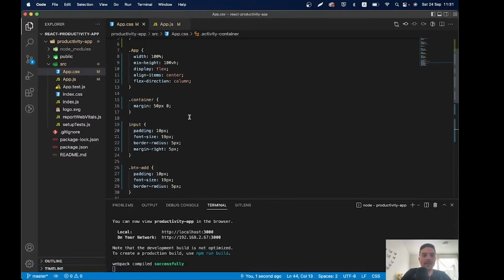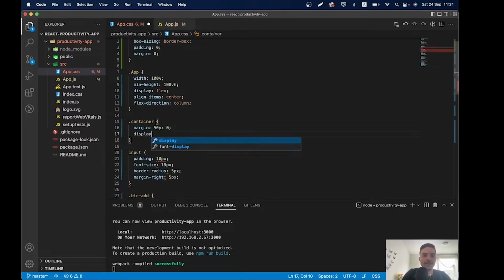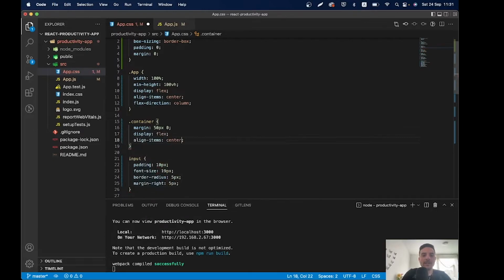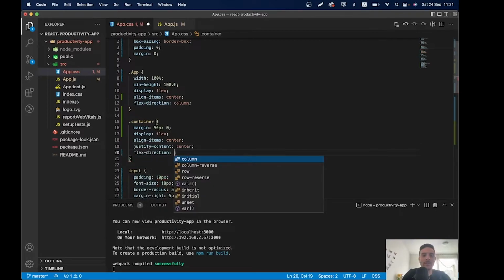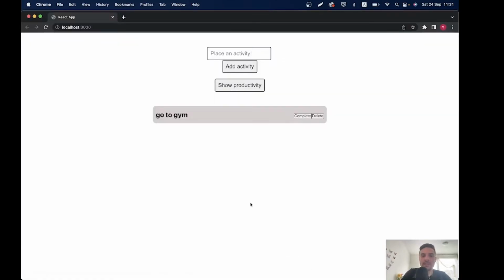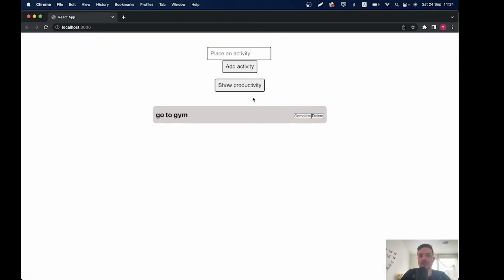Also, for the container, let's say display flex, align items center, and justify content center, and flex direction column, just like this. And now we can see that the add activity button moved below the input, which is fine. It's not a big deal. All right. Okay. Let's continue.